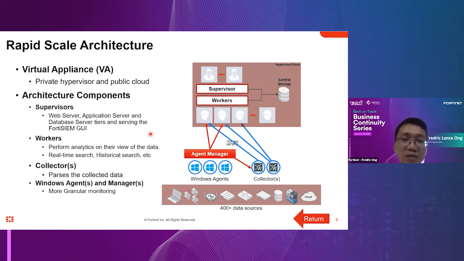In terms of the worker as well, if your deployment increases substantially, you might just need to add more workers. The supervisor is always just one, unless you have a DR. You can have two supervisors, one for the primary and one for the DR, or disaster recovery. And the worker, you can scale horizontally. For customers who don't have virtual infrastructure like hypervisors such as VMware ESXi or Hyper-V, they can opt for the appliance-based solution to deploy this.